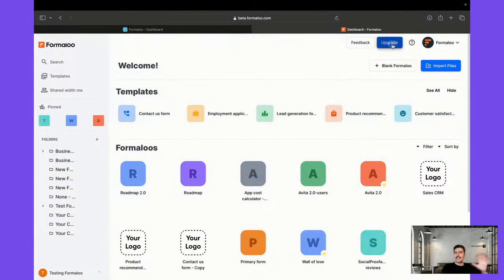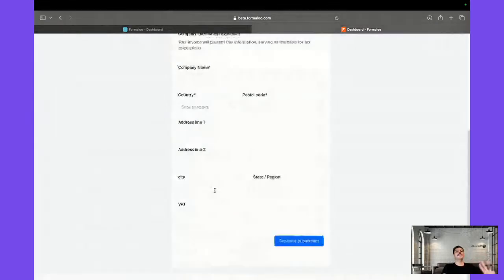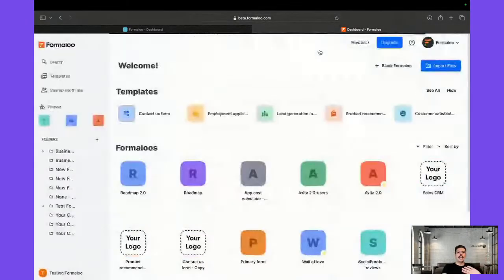And also, a great example is that you can provide all of your company info here for invoicing. So no more going to our billing page to do that. It's automatic right here as well. So templates are fully now integrated in the new dashboard, and you can use them right here.